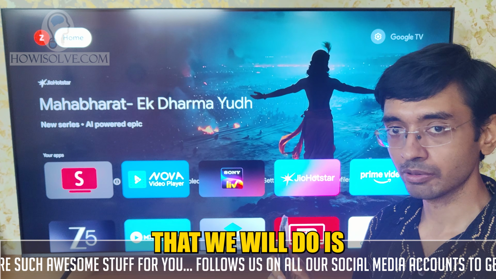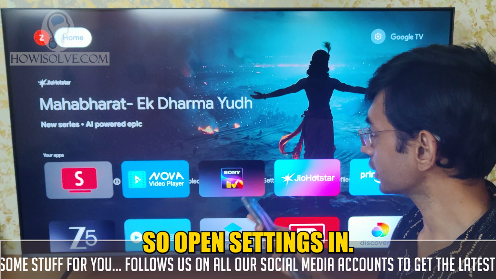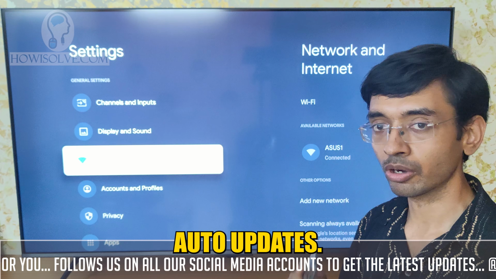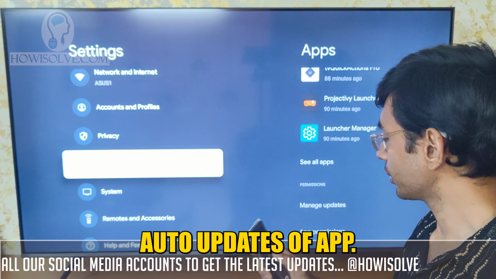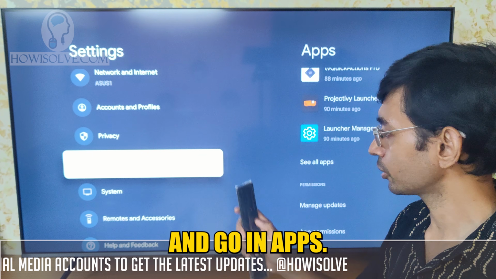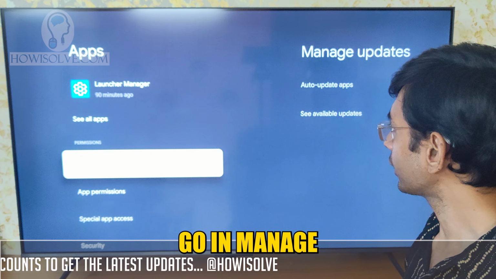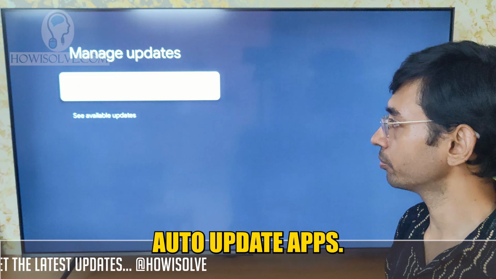The first thing that we'll do is we'll go in settings. So open settings. In this we'll be disabling auto updates. And there are several types of auto updates. First, we will be disabling auto updates of apps. So go in settings and go in apps. In this, go in manage updates and disable auto update apps.